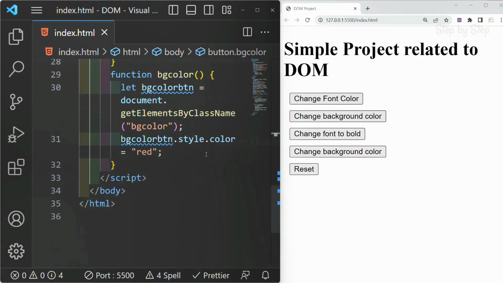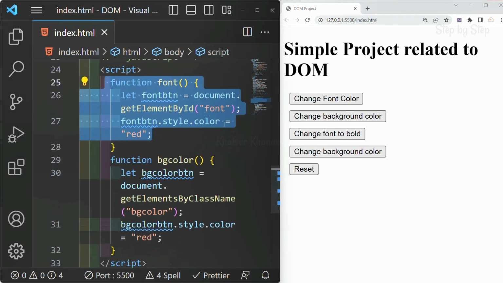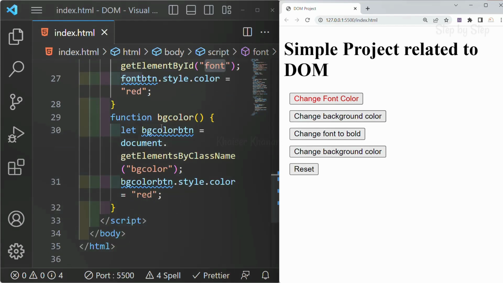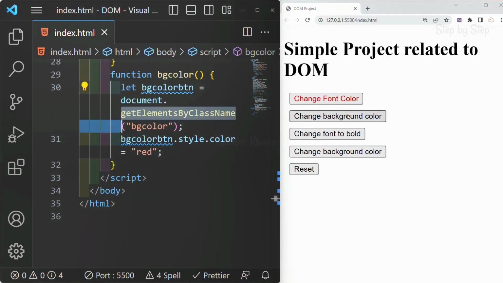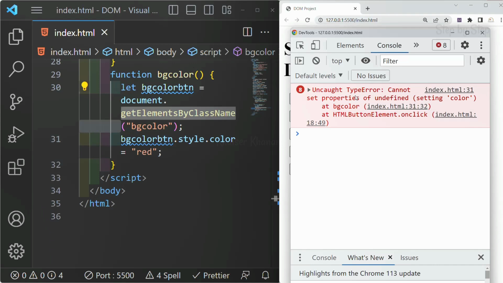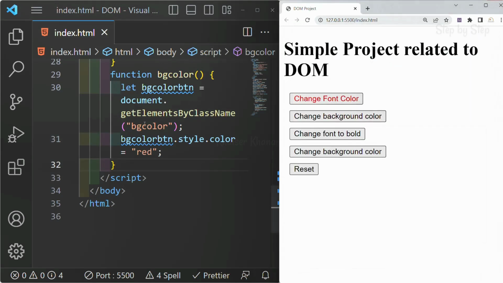I will save this. Now when I click on this, you can see it will not be working. But for getElementById, we have directly accessed that and we are getting the result. But for this bgcolor, it will be returning an HTML collection. Now if I just inspect this in the console, I will be getting this error: cannot set properties of undefined, setting color at bg. Okay, this is not possible because it will be returning an HTML collection.